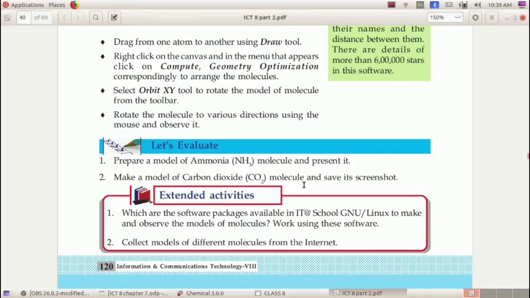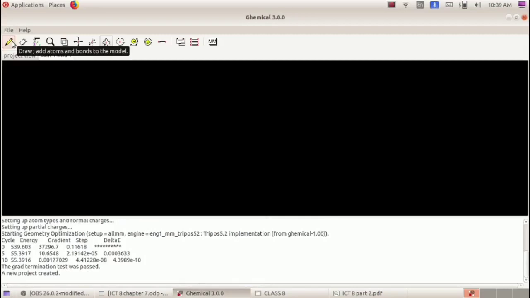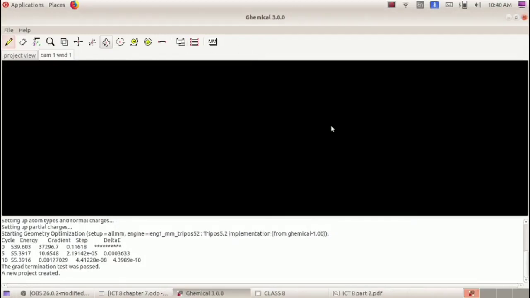Make a model of a carbon dioxide molecule and save its screenshot. So carbon dioxide means CO2. We need 1 carbon atom and 2 oxygen atoms. So let's do this. File, new. Now first of all use this set the current element tool. Then select the carbon atom. Then using the draw tool, click on the canvas to get a carbon atom.